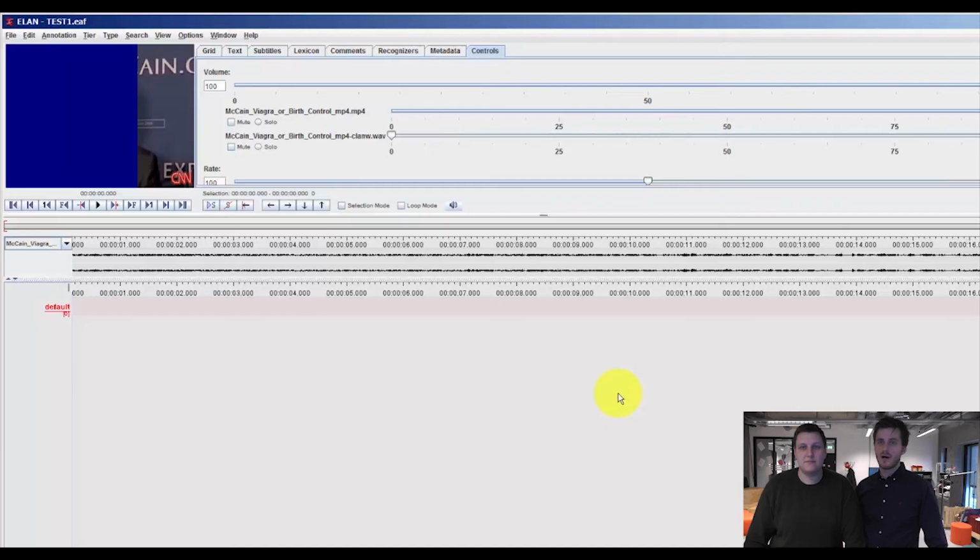This was a little bit about how you import your media files to ELAN. In the next couple of tutorials we will take you through the basic functionalities and more advanced stuff in ELAN.